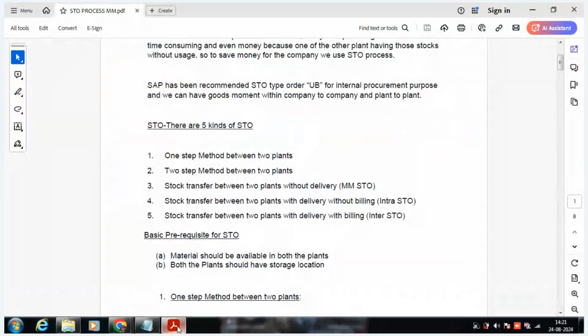Is my screen visible? Yes, it is visible. Okay, fine.